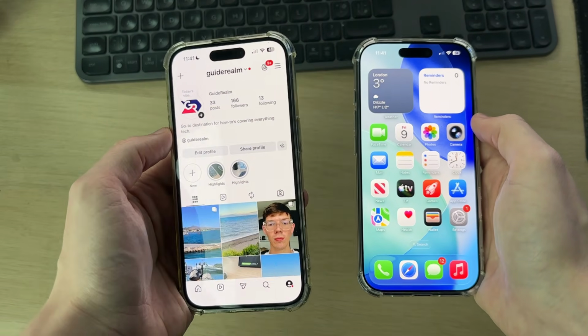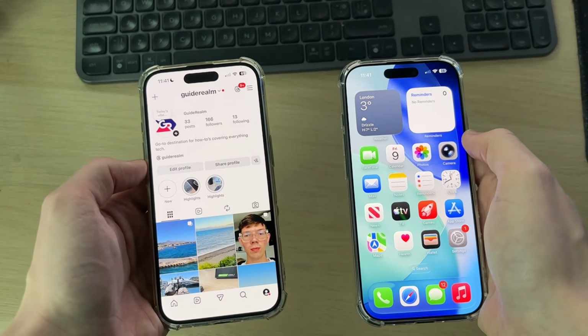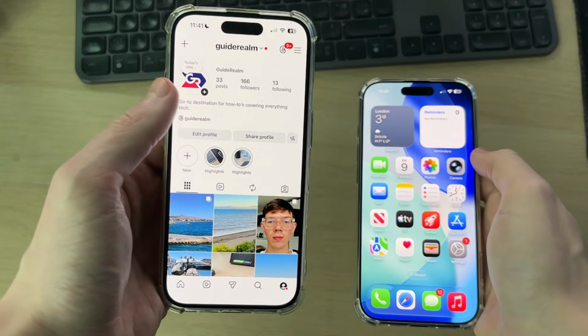Perhaps you went and got an upgrade, or there's another reason why you've got another phone. But we'll guide you through how you can get this Instagram account onto it.